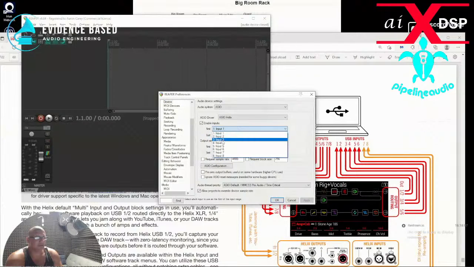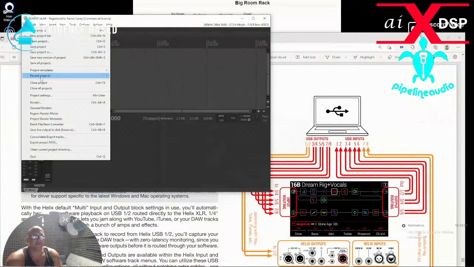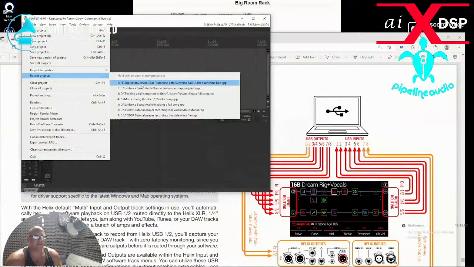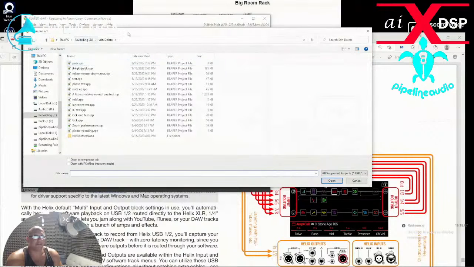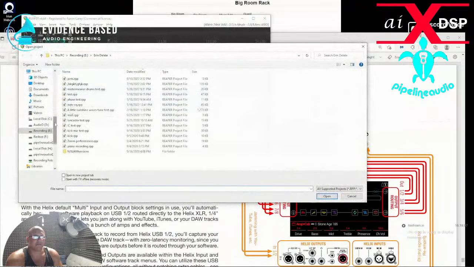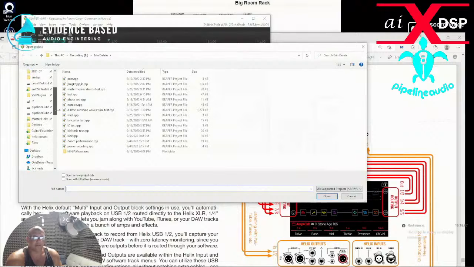Output is going to be... Well, I should be able to use 1 and 2 for the input. So output is 3 and 4. Oh, I already have it like that. Interesting. Okay. So recent project. I have to find this. Where is it? I could open another instance of Reaper and figure this out, but that sounds scary.